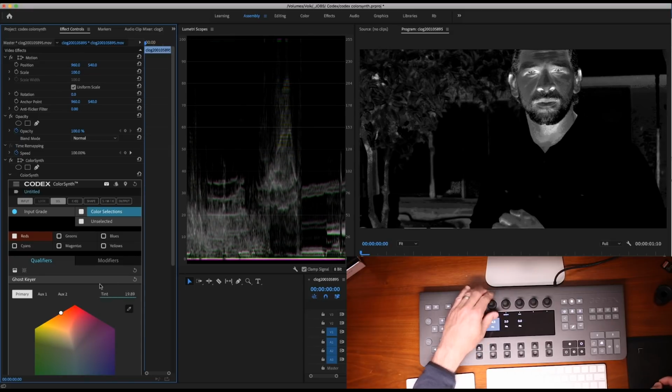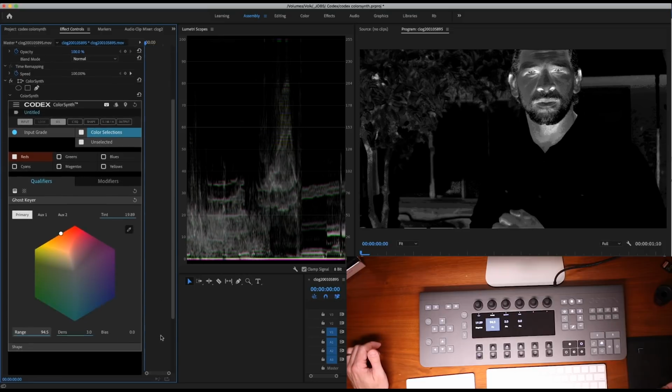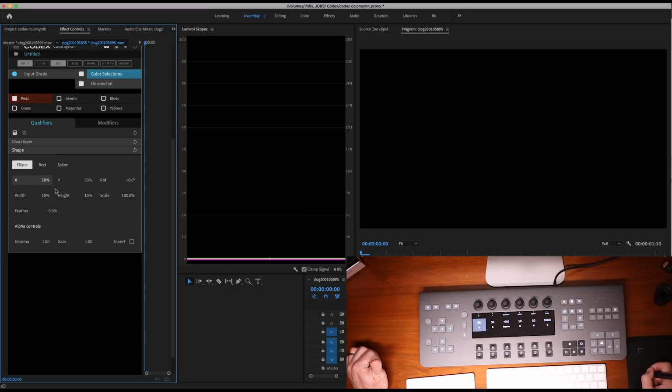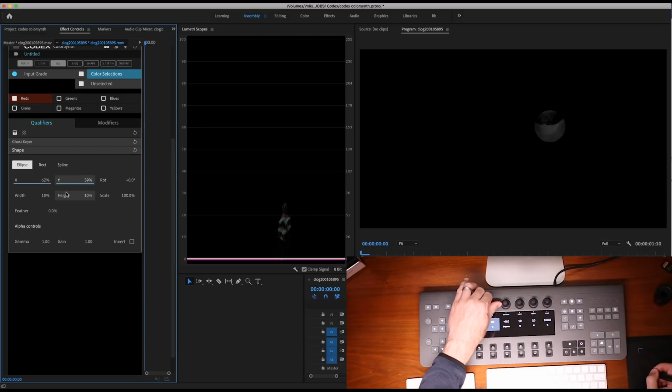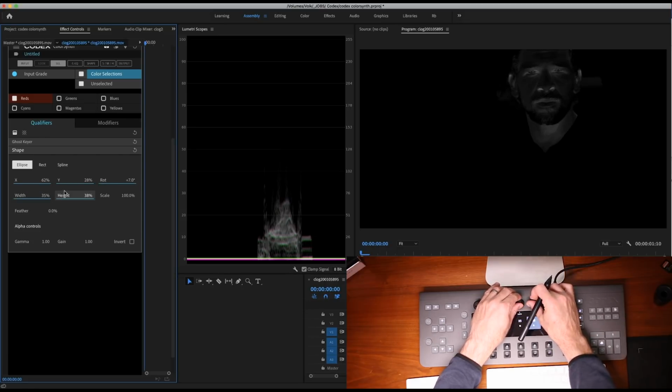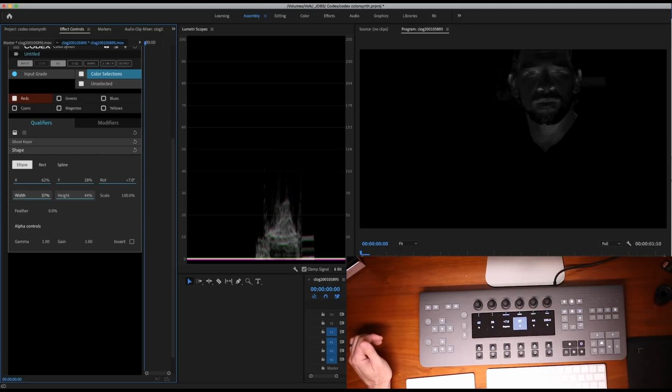Picking up a little bit of the tree. I can further qualify this with a shape. If I want to throw an ellipse on there, there it is. Rotation, width, and height. So I'm only picking up the face.